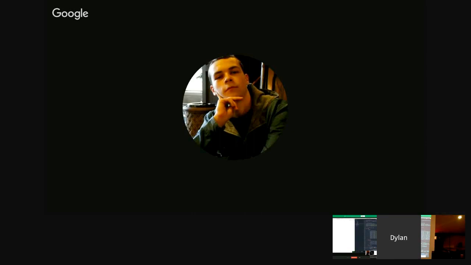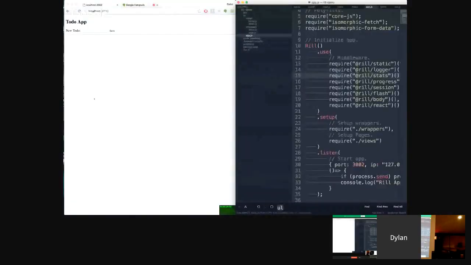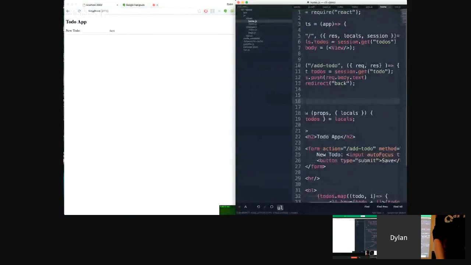I have some stat thing, a progress bar. And some of these work only in the server, some of these work only in the browser. So it's kind of just a place where you can attach middleware that's going to work in whatever place, maybe both places, like the logger. So anyways, now just going to add session to-dos.